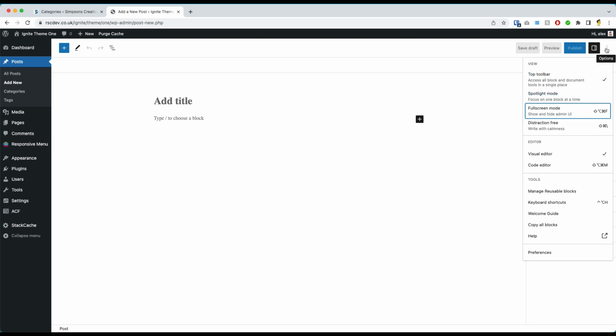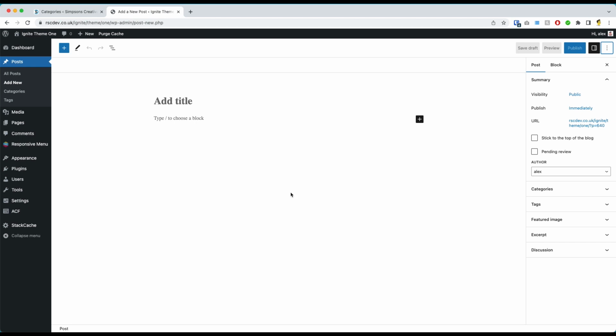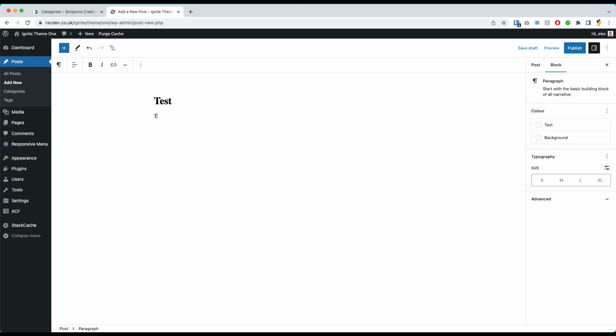And then if we just close it with that option there, you can see we've got our black admin bar down the left, so that we can navigate back to the pages if we want to, and as well as across the top, that black admin bar's there as well. I'm just going to go Test, and then this is some copy, and then what I can do is press Save Draft, and this has saved the draft post.